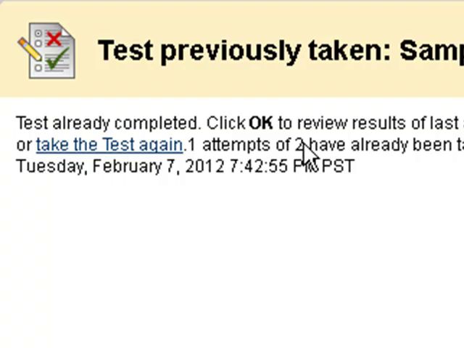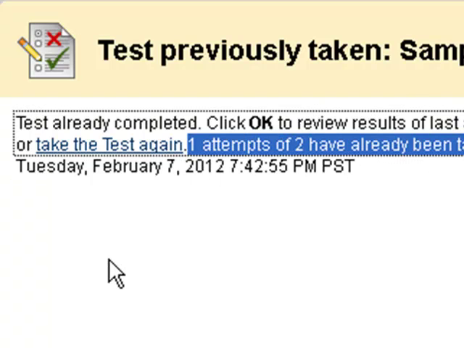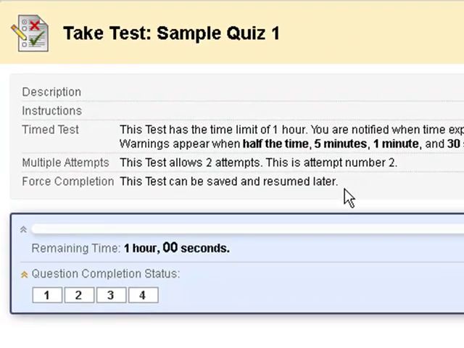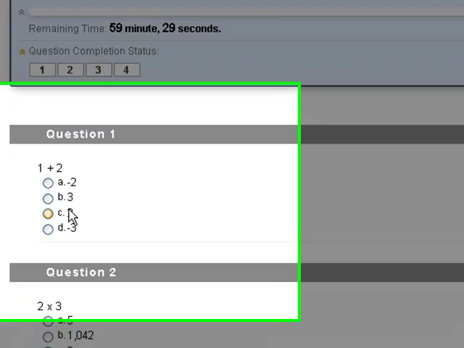1 attempt of 2 have already been taken. So we took it once, but we can click here and take the test again. Good. Hope we do better this time. All right. I think I'm going to get a perfect score on this. I feel confident. Now, I will tell you that oftentimes you have to wait a certain amount of time before you can take a quiz a second time, maybe 30 minutes or an hour. And the reason is so that you'll actually go back, look at the things that you missed, go back and study, and be prepared to take the quiz again.